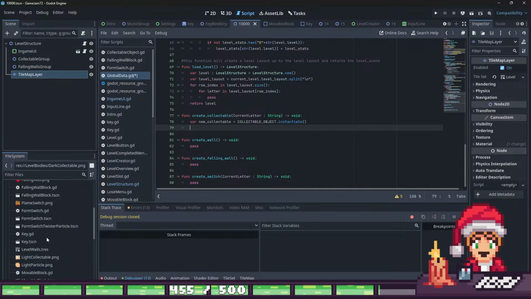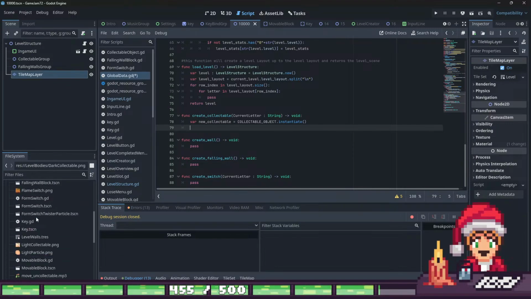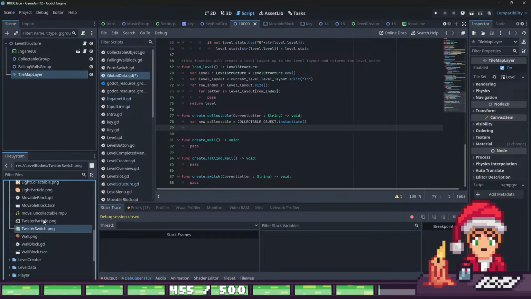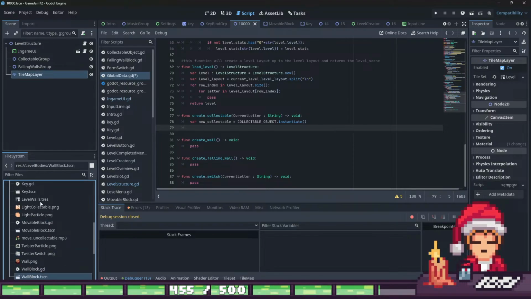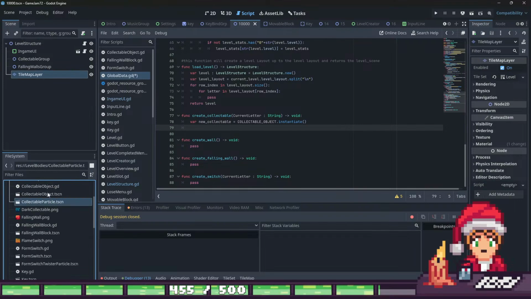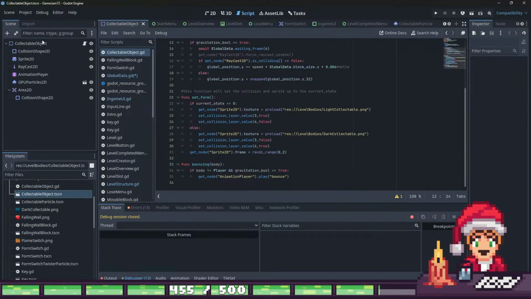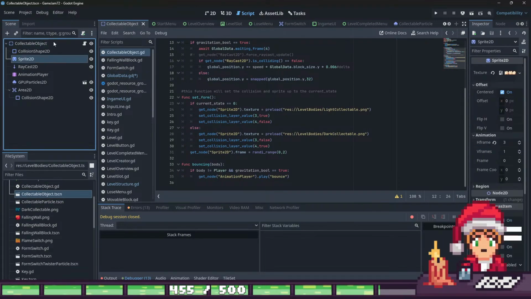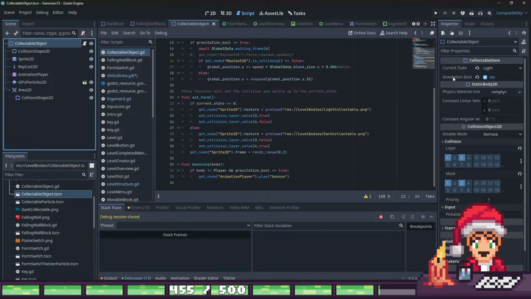New collectible. I just need to go into the scene of collectibles. This is the most complex object here. I mean, we have at least two of this one.